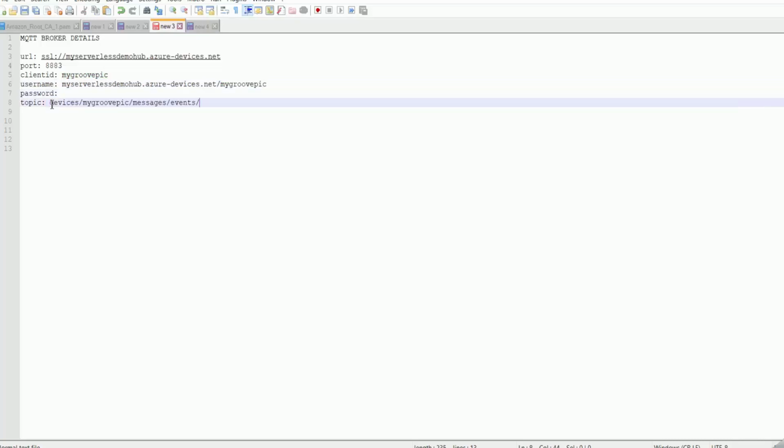For now, I'll put my topic. So this is the standard topic definition for IoT Hub MQTT broker, which is devices / name of device / messages / events, and then you can go on to extend the topic.